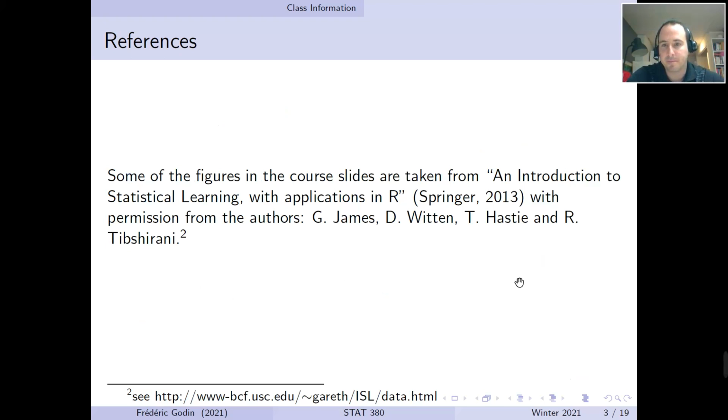So as I said, some of the figures from the slides are taken directly from the Introduction to Statistical Learning with Applications in R textbook, so I want to acknowledge the authors of that book for such figures. Okay, so they said on their website that they give the permission to use these figures as long as they're properly cited, so this is what I'm doing here.